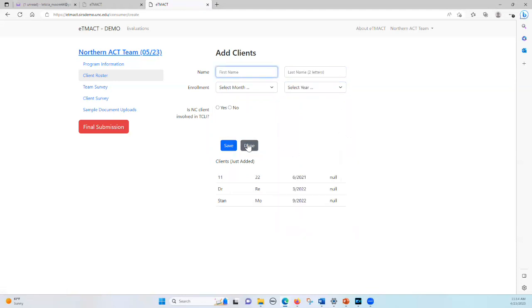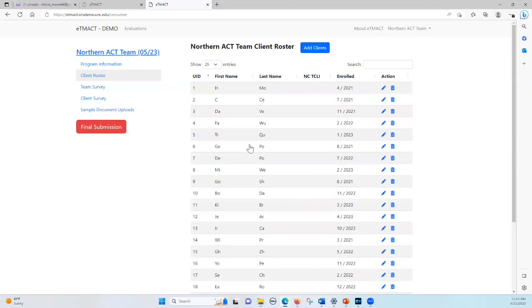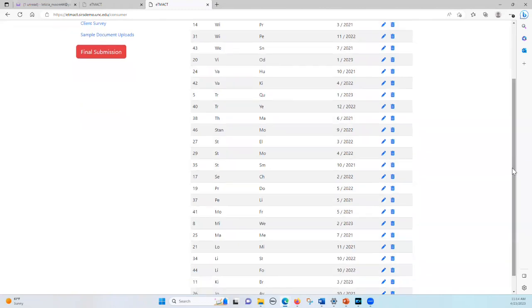Once you're done adding, you go ahead. It says null here, by the way, because you're not filling this out, as this Northern Act team is not located in North Carolina for the sake of this exercise. Now we have everyone. And you can sort if you want in different ways. Also, you can edit, which will be an important function.